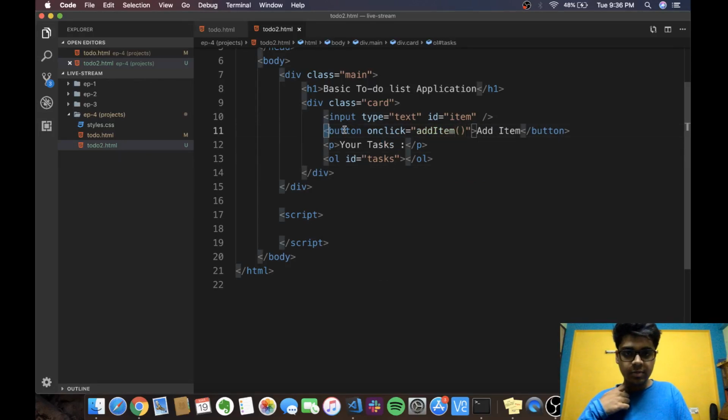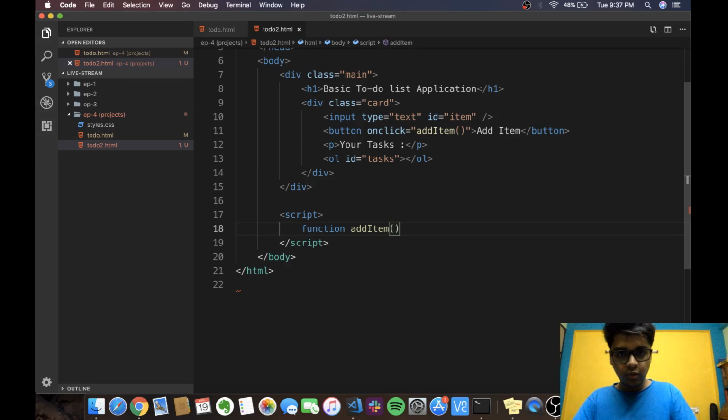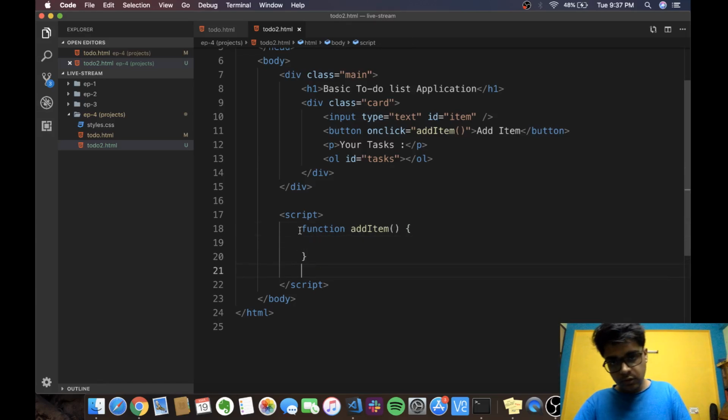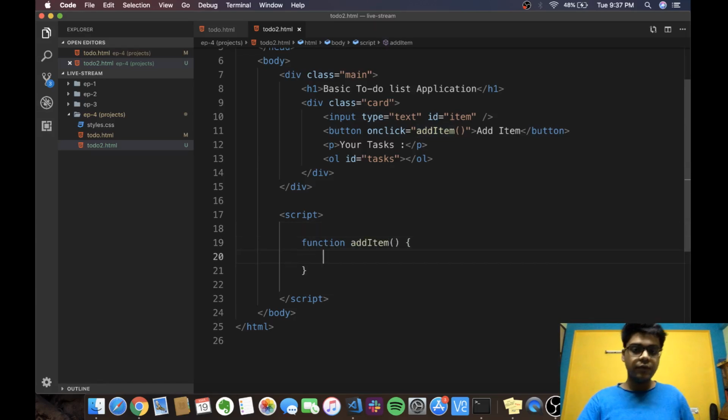And whenever I click this button, this addItem function will be invoked, and I'll write this addItem function right now. So inside the script tag, in JavaScript, if you want to write any function, this is how you do it. You type the keyword function, you type the function's name, you put 2 parentheses for the arguments, and then you open the function body using these braces. There are other methods of writing a function in the ES6 version of JavaScript. I'll be discussing that in future.